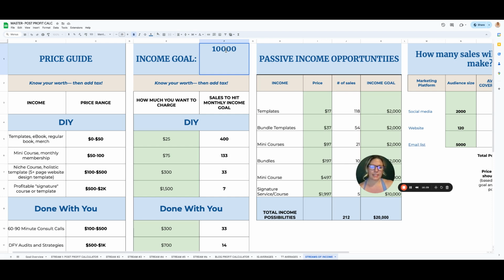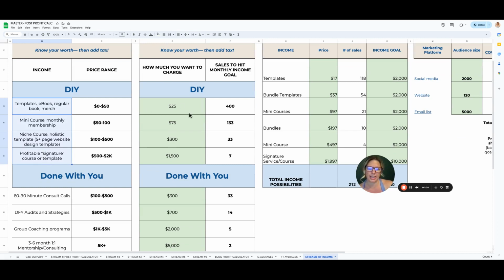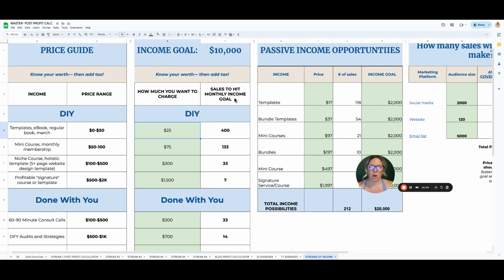So let's say you want to make $10,000 a month. And you can go through and be like, okay, I want to sell one of each of these things. So decide out of this price range how much you want to charge. So in this tab, you're only messing with the cells that are green. So don't touch anything else or it'll get all wonky. Anyway, so let's say you're going to sell an ebook for 25 bucks. So this is automatically going to calculate for you.